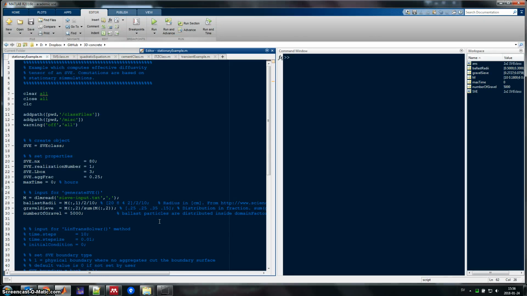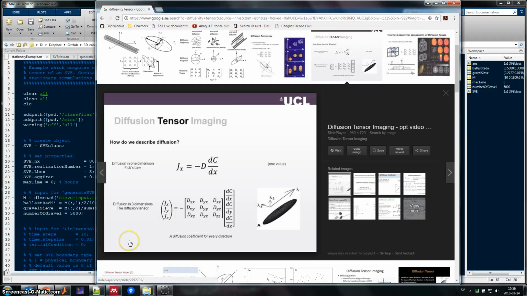So in this clip, I will show you how to do some numerical computations and how to compute the effective diffusivity tensor of an SVE. What this method that I will go through now does is that it computes this matrix here.